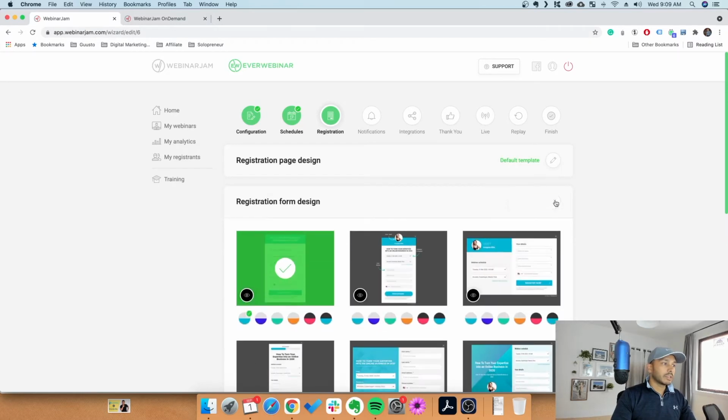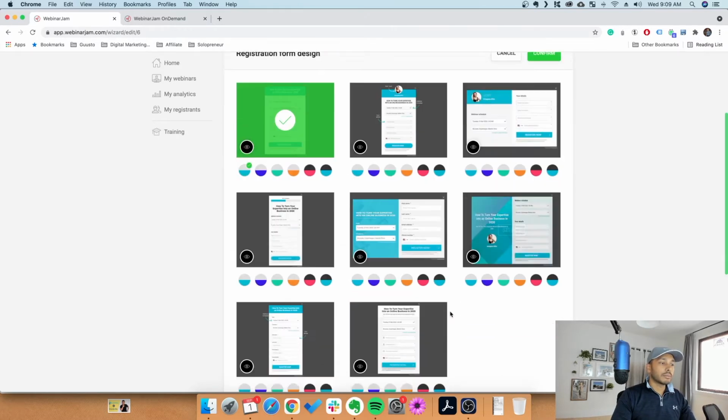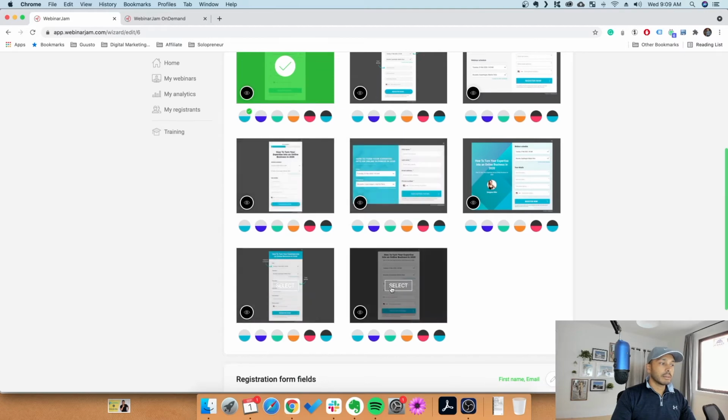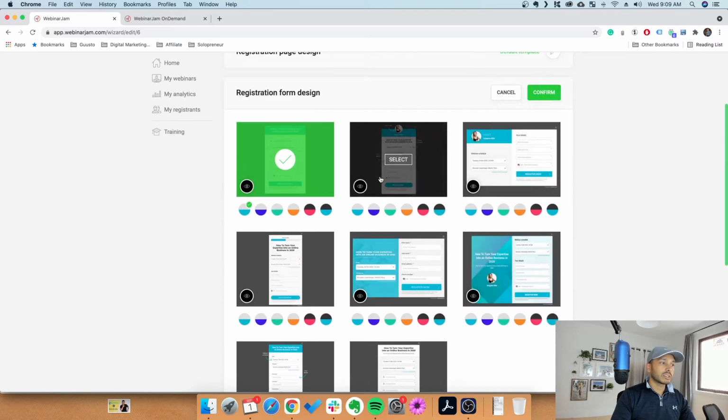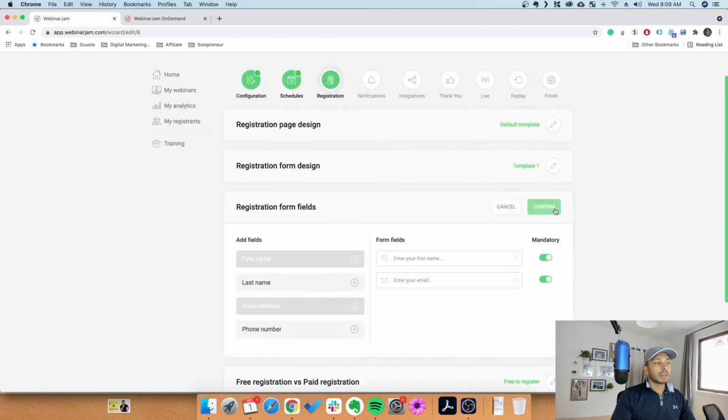The next thing here is you can actually change the form design. So you can have just different templates here. I'll just keep the existing one. And again, you can just preview them. You can also customize the fields a bit. So maybe in your CRM, you want to also have last name. So you can just add that in here.